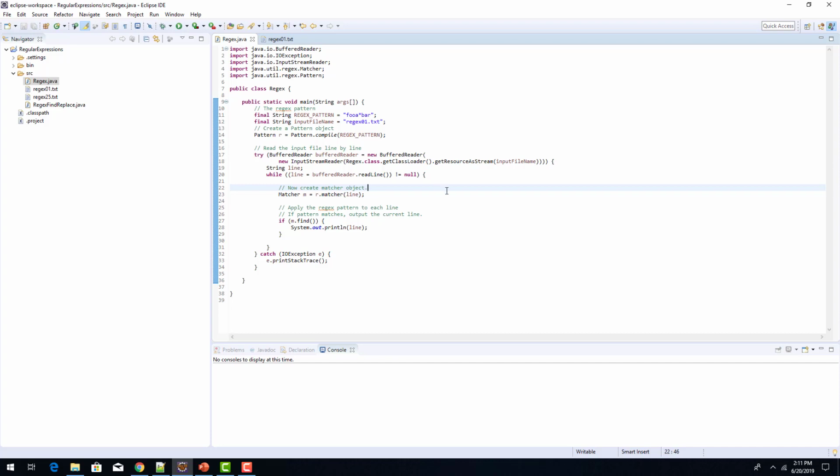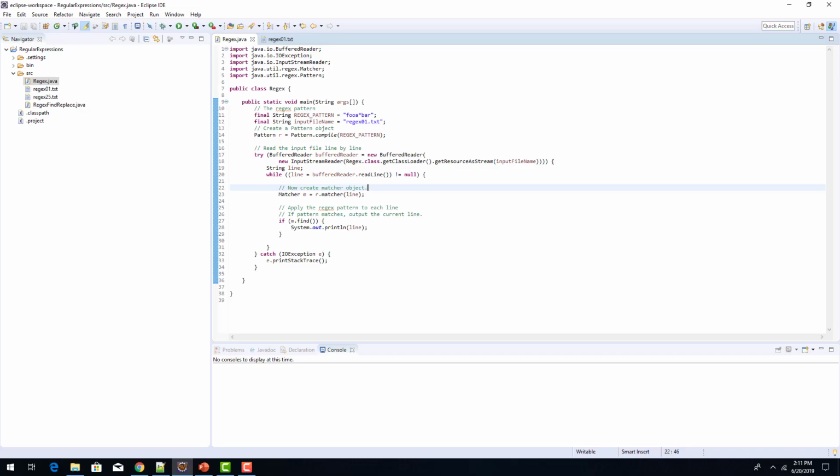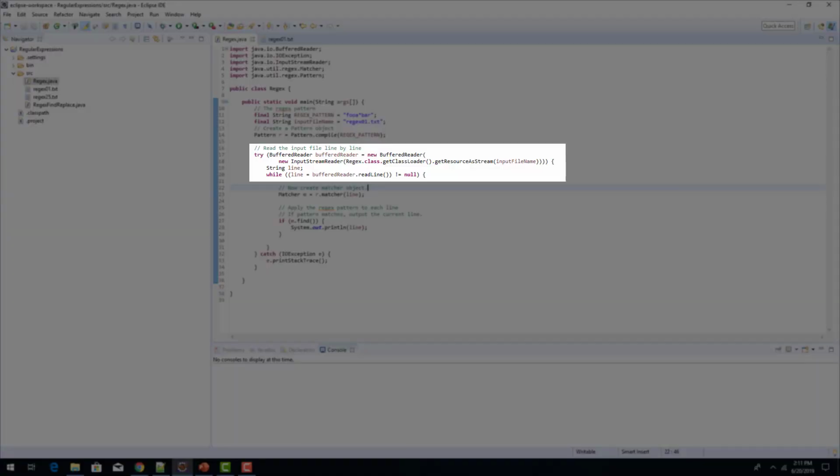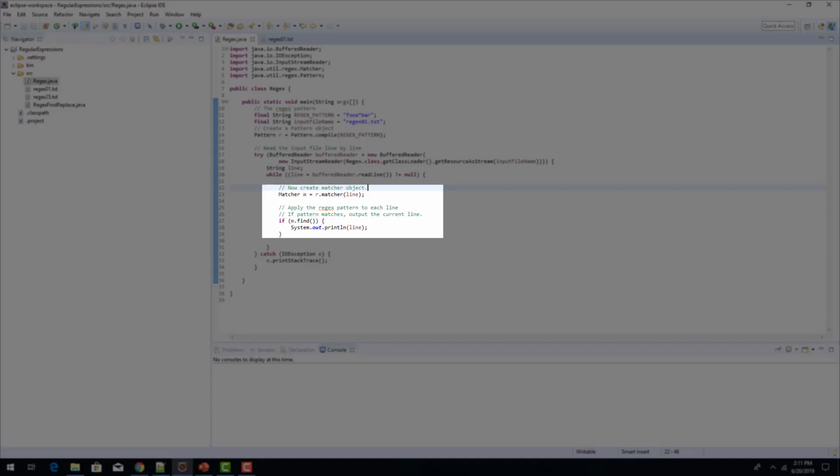Let's go back to our Java class regex.java. This code uses two library classes from the regular expressions library that ships with Java, the Matcher and the Pattern class. So how this code works is, it reads the input file line by line. Then for each line, it matches the regex pattern against the current line. If the pattern matches, then that line gets printed.